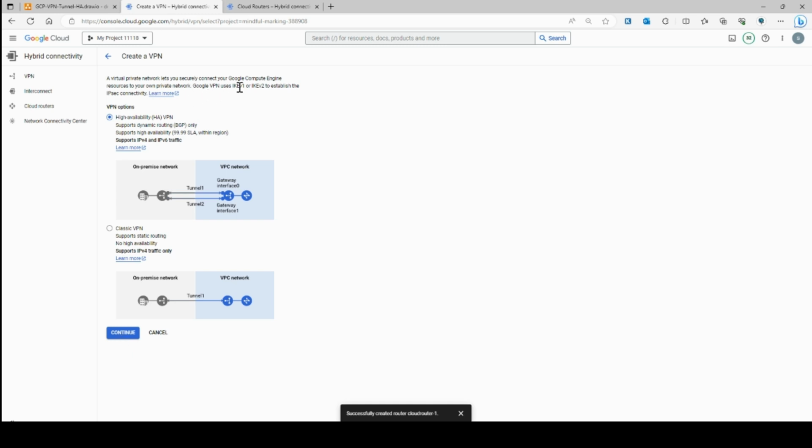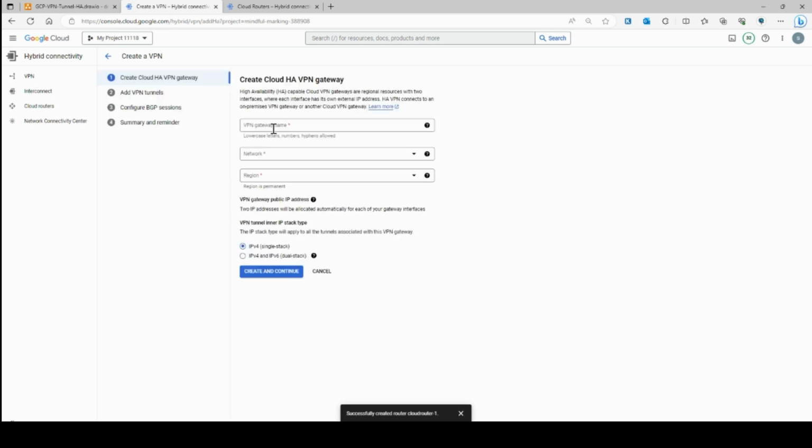You can see that Google VPN uses IKE version 1 or IKE version 2. This is the default IPsec tunnel, or you can say the encryption method, right? So let's click on one.